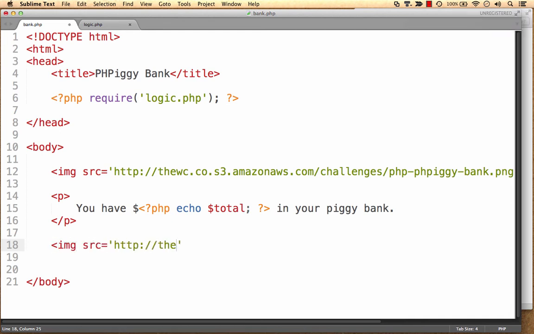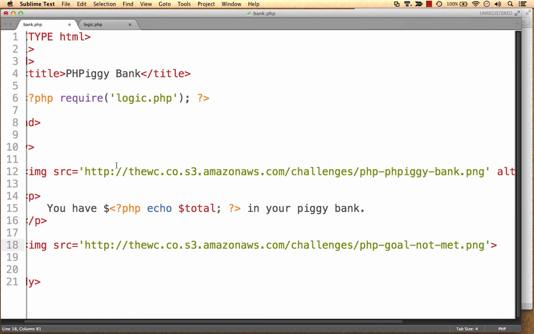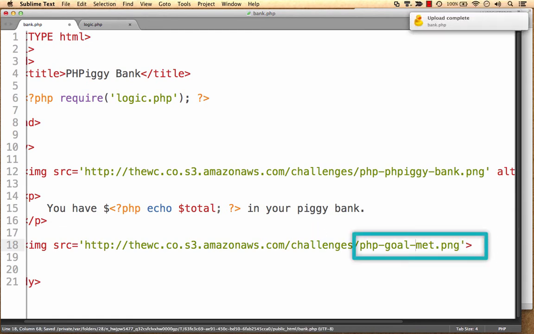For our new goal feature, we need our HTML to display an image like this. If the user has met her goal, the image should be goal_met.png. If she hasn't, then it should be goal_not_met.png.